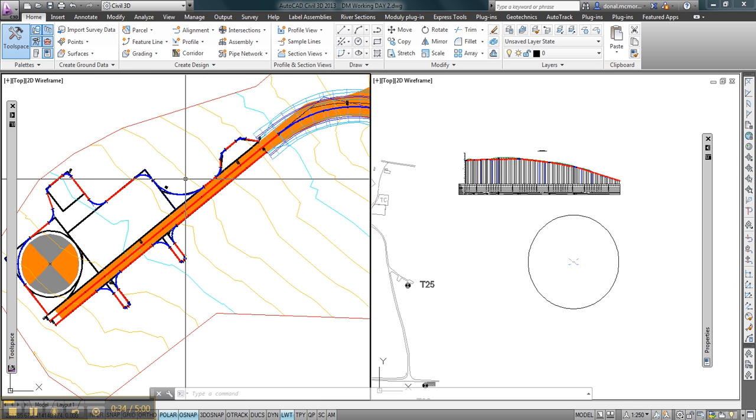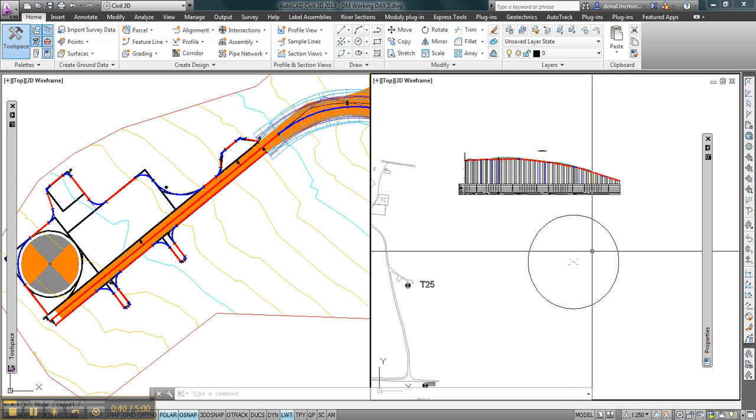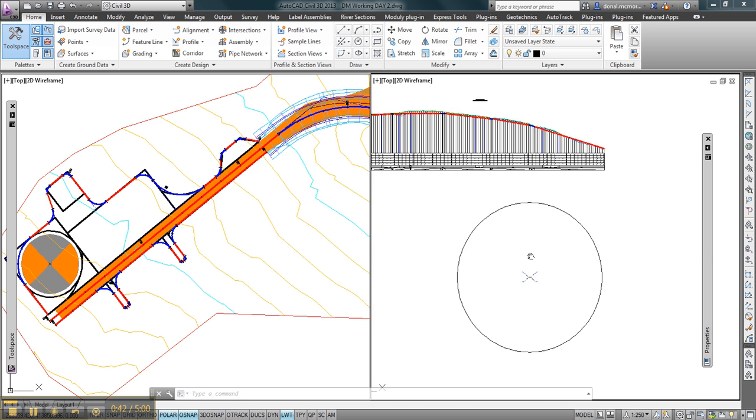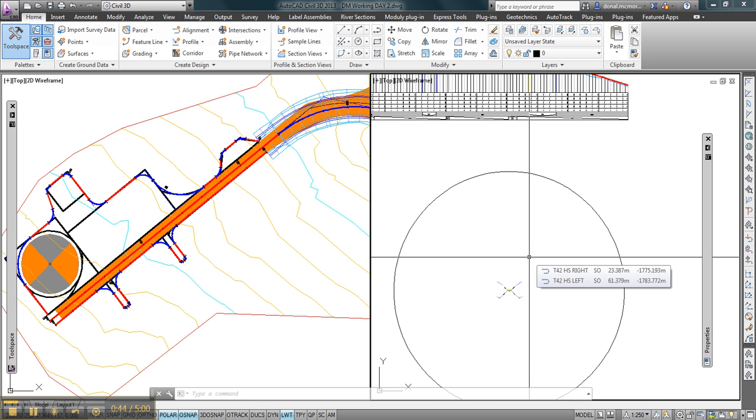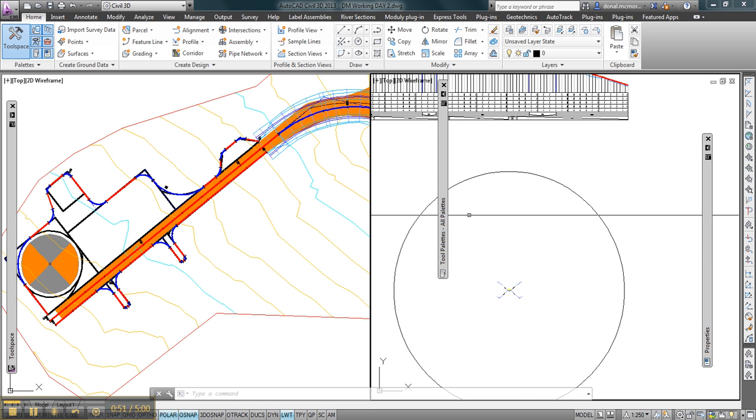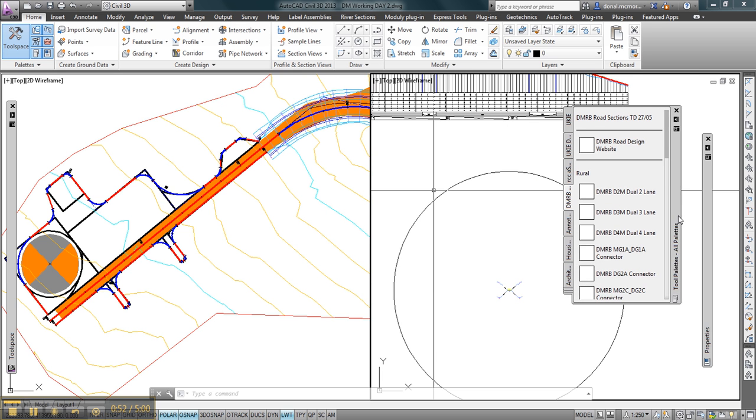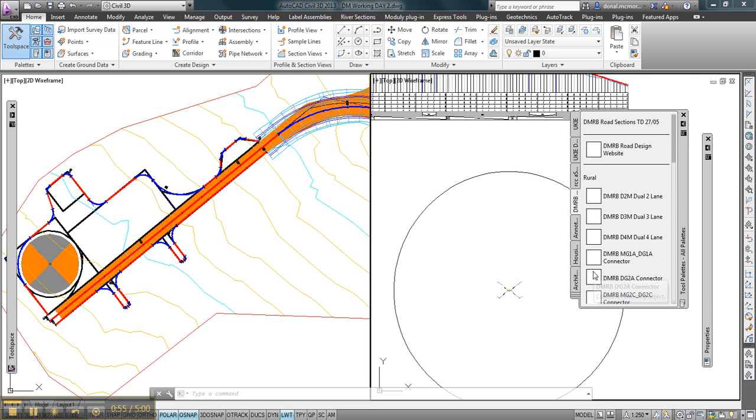So the handiest way to do that is to create a dummy corridor in Civil 3D and pull the levels from that. So first of all, we'll need to create a dummy assembly to pull up to get those levels. If you press Control and 3, we'll open your tool palettes, and we've got our list of assemblies.